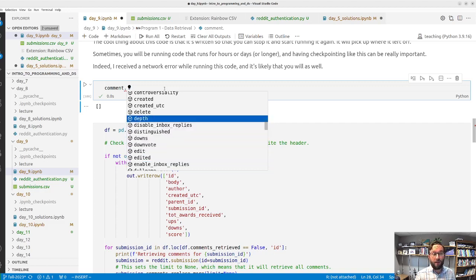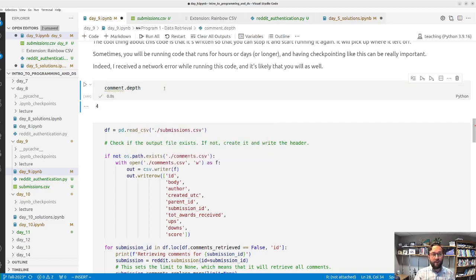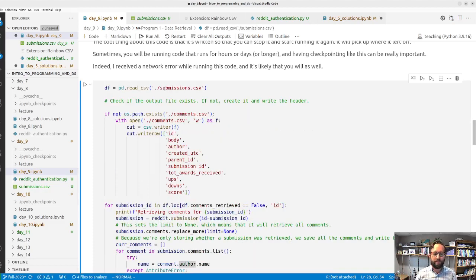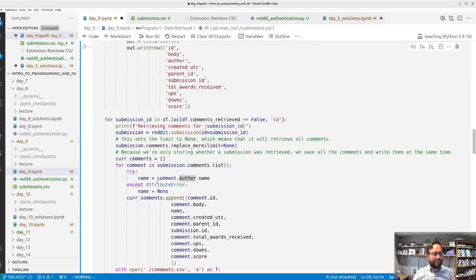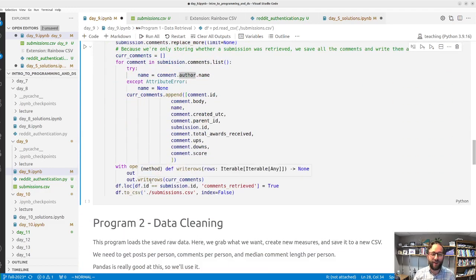So for example, you might want to look at the depth of the comment, right? This is the fourth comment down, so it's a reply to reply to reply, etc. So maybe something like that could be useful. Anyway, that's one way to look through it and figure out what you might need with PRAW. Kind of an aside there, apologies. Okay, so back to our program.